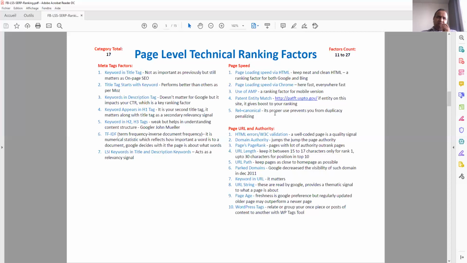The next point on the page speed is the canonical URL. Its proper use prevents you from duplicate content penalties. Sometimes pages are created due to requirement, or due to some compulsion, where you have a page already existing on one topic, but you now require to create another page on the same topic with almost, let us say, 80 or 90% same material. In that situation, always use this HTML code.